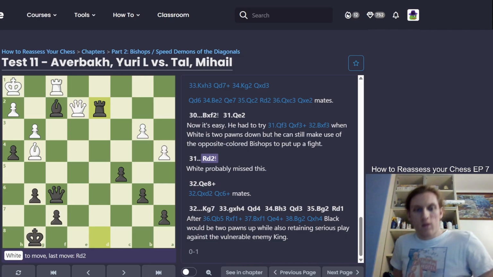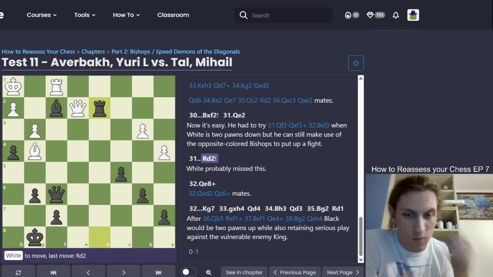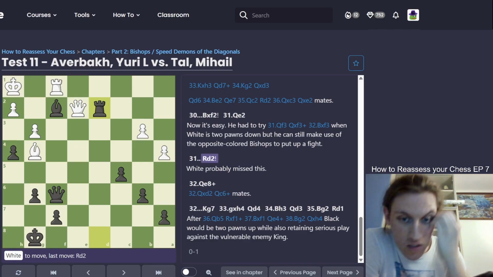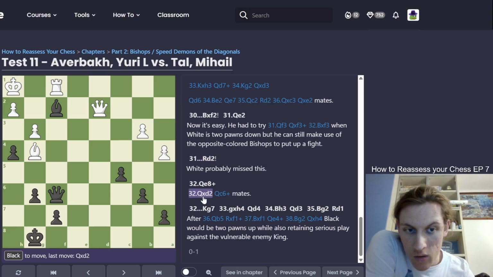That's crazy. What's this move? This is a move I completely missed. White probably missed this. Yeah, I missed that too. Now, if you take the rook, that's the key. Queen c6, you are mated.